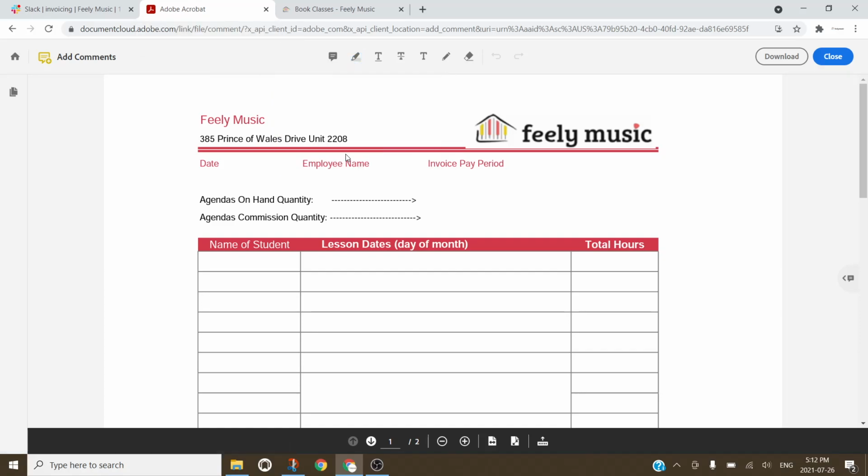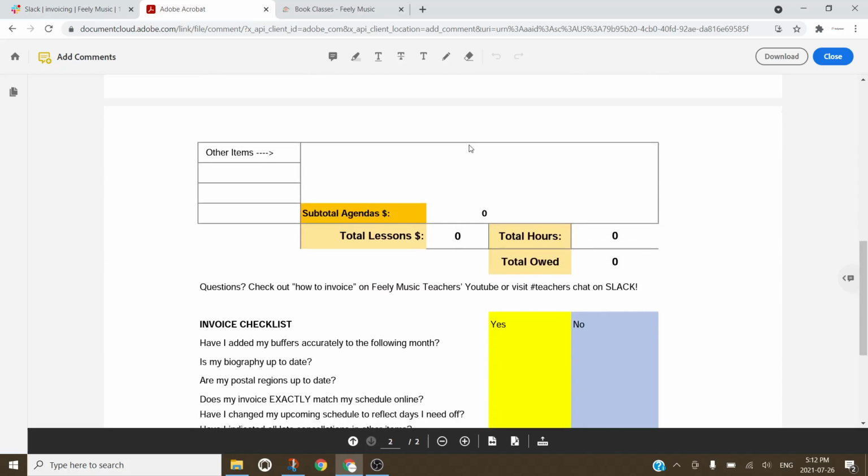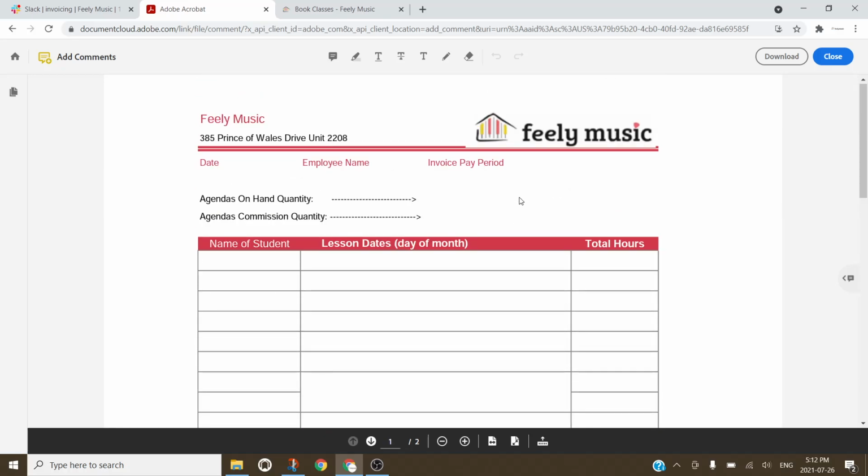So now we're at the step of completing your invoice. What Feely Music is concerned about is all the fields being accurate, so I'll tell you a little bit more about that now. I'll go over all the fields. You've got date, employee name, invoice pay period, agendas, quantity, name of student, lesson dates, total hours, and then the subtotals down here. Now I know I went through that fast. The important thing to take away here is that all of these fields have to be perfect.